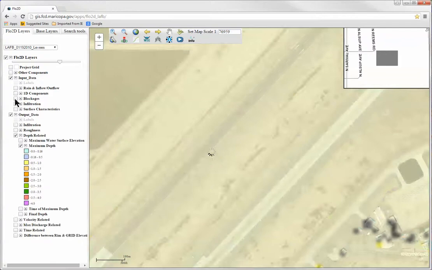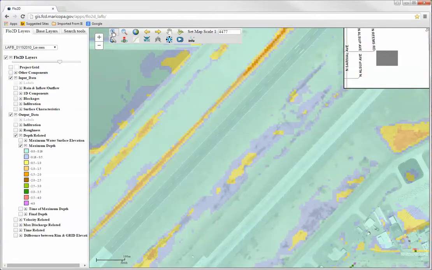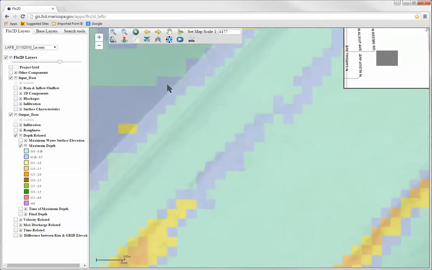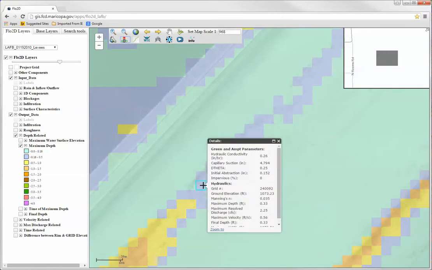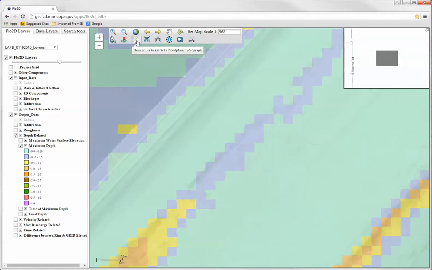The first is the Grid Information Query button. This button will provide basic FLO2D grid input data and hydraulic output data. The second button is a user-drawn query line to sample an approximate hydrograph anywhere within the model area.